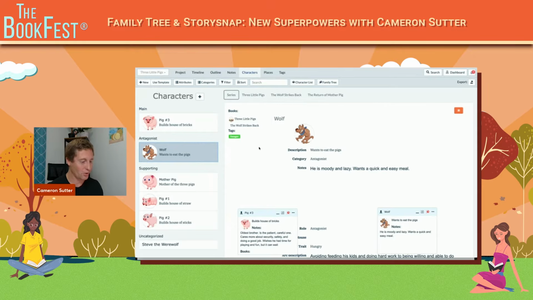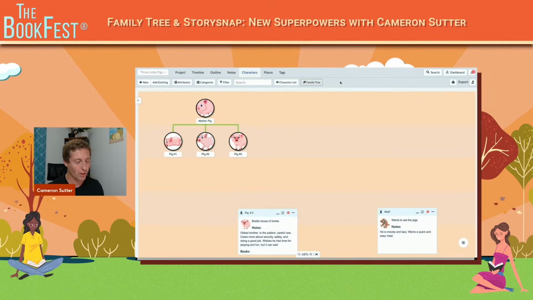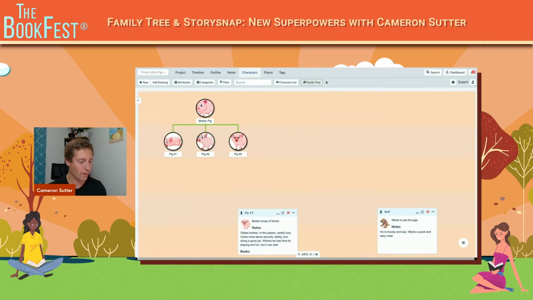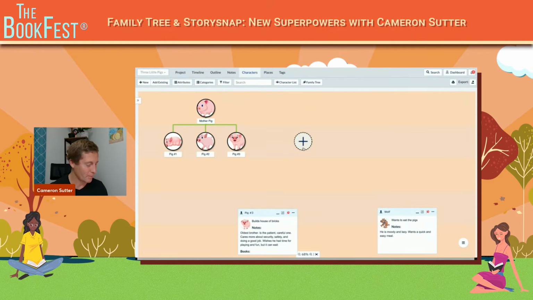The next thing I want to show you is something that's already been on the screen a couple times accidentally, but it is our new family tree feature. So if you click into the family tree, you can flip between the character list or the family tree, and this is going to help you to visualize your character relationships like never before. You can move them around wherever you want in the family tree. You can customize the background to either be a color or a picture. And the picture is going to be really awesome. I'll tell you why in just a minute.